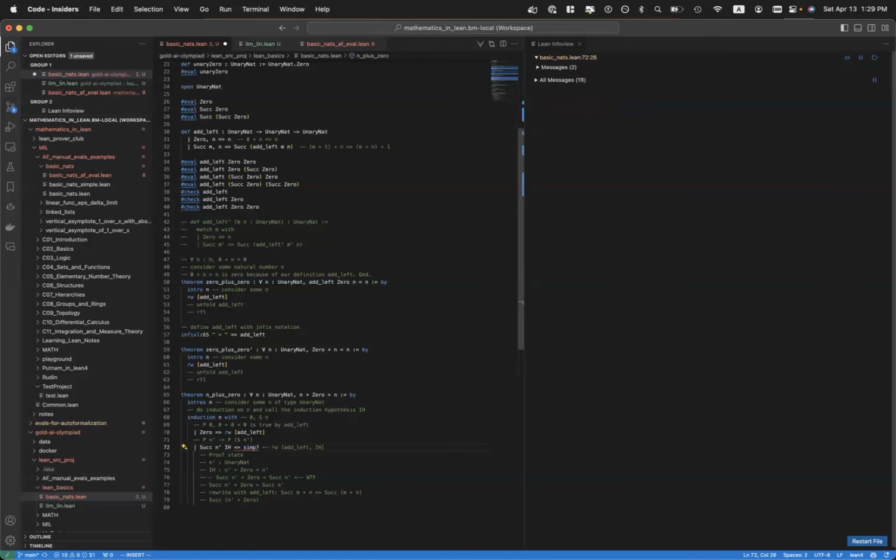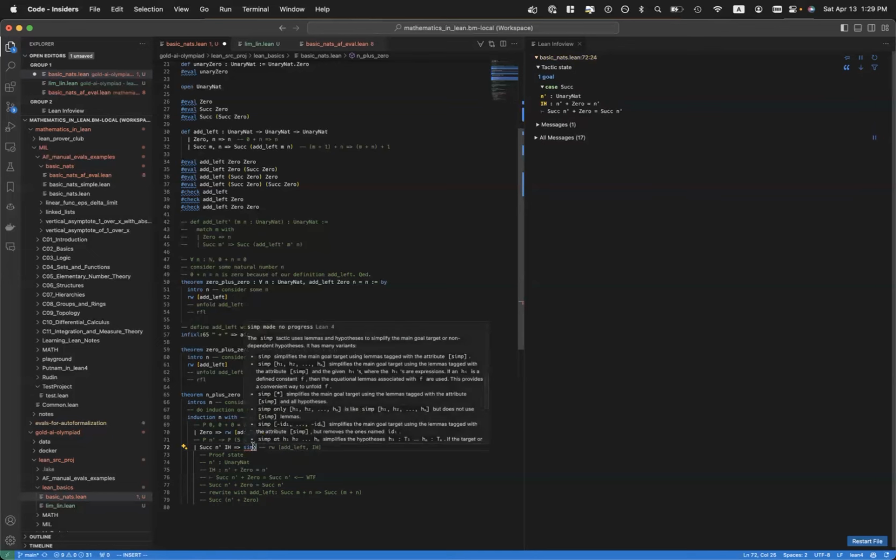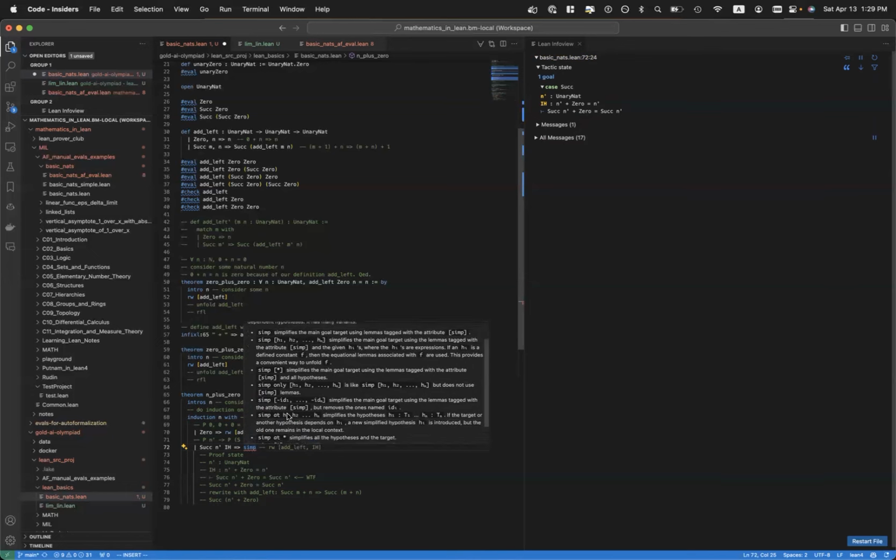Let's see. Okay. Oh, here's what it stands for. Simplify. Actually, if you hover over it, the simp tactic uses lemmas and hypotheses to simplify the main goal, target, or non-dependent hypothesis. It has many variants. Yeah, I see. I think this is a complicated thing.